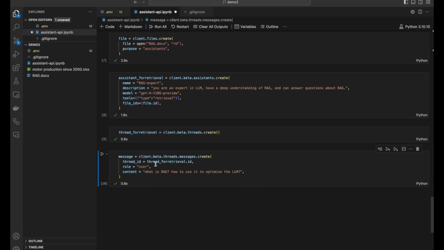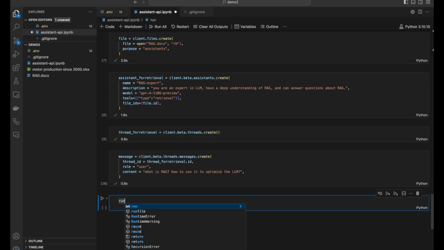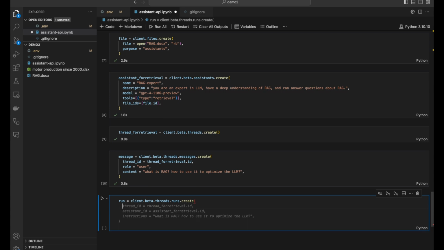Next step, we need to interact with the assistant and get an answer from it. So let's create a run. It is the same. We need to pass some arguments to the run. First thread ID, then assistant ID. We will use Assistant for Retrieval to generate the response. The instructions is optional. Okay, now run it.